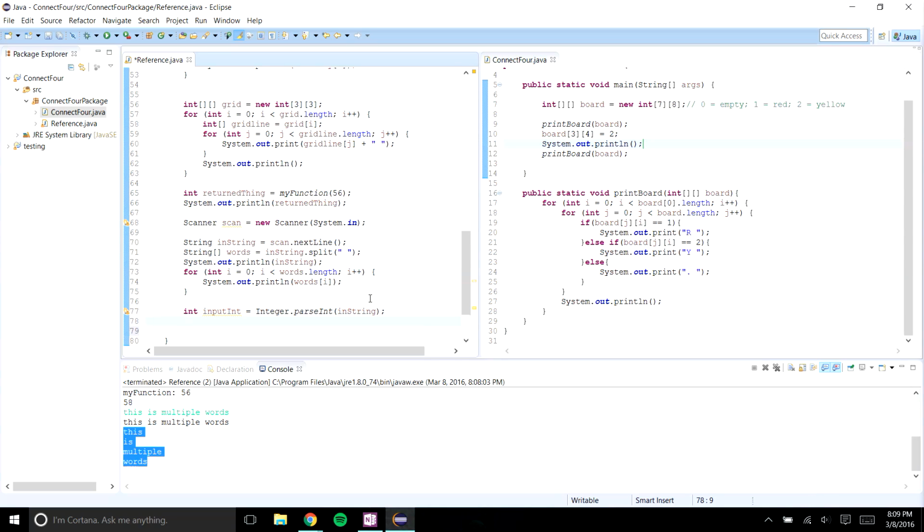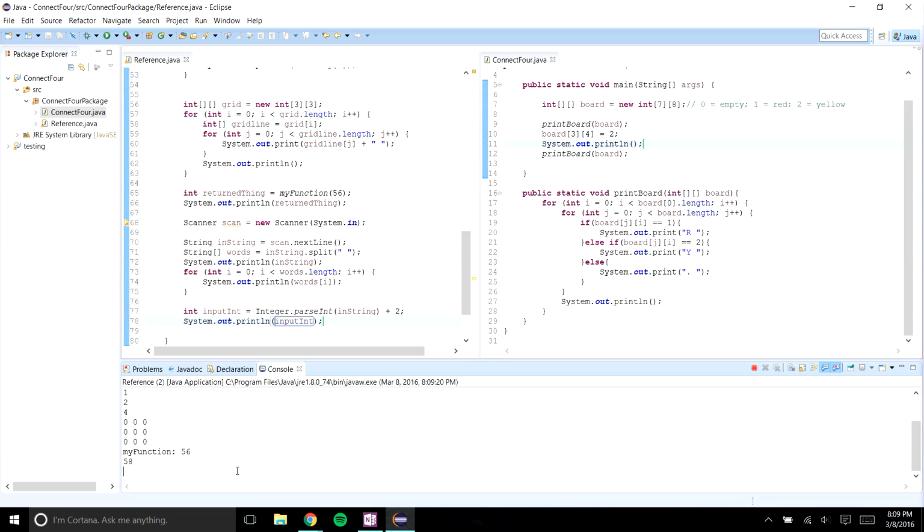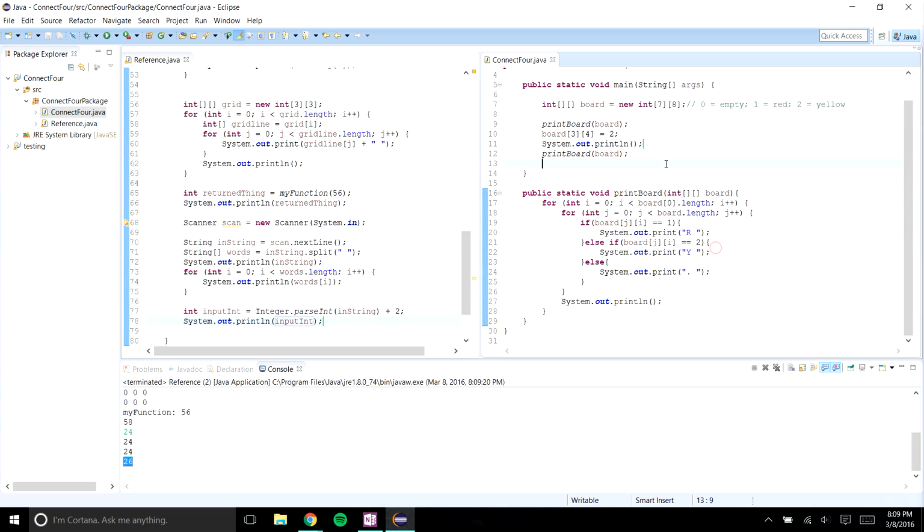And we can print out that input. In fact, we can do input int. This is an integer already, this integer.parseInt. So we're going to say plus 2. Then we're going to say sysout of input int. And then, bam. So we're going to say 24 as our input, and bam, it gives us, first of all, 24 is the thing that we got in. 24 is the only word there, and then 26 is 24 plus 2. So now we can actually do input.